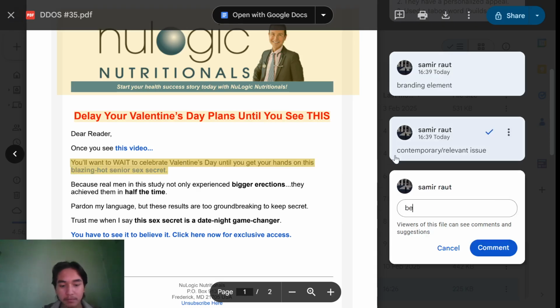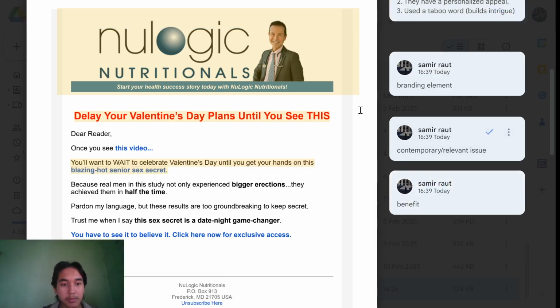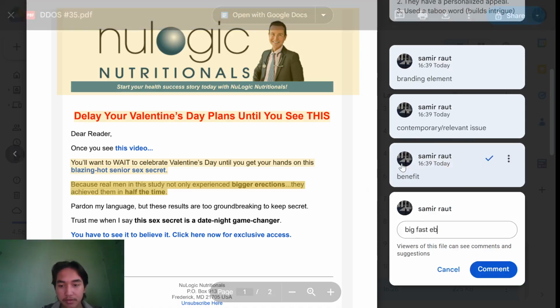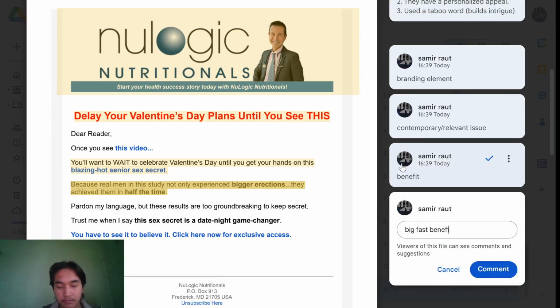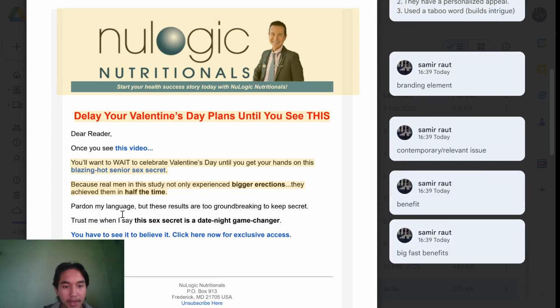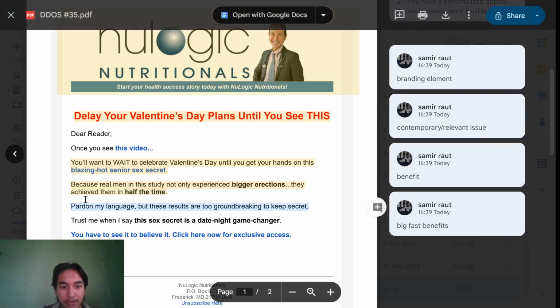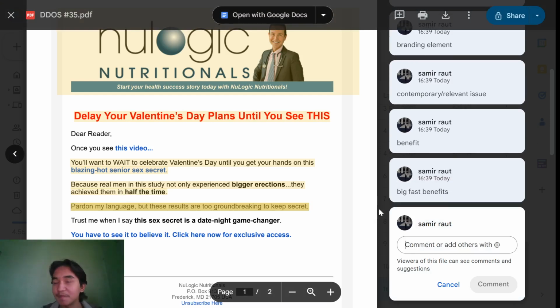Okay, benefit. Because real men in the study not only experienced bigger erections, they achieved them in half the time. Okay, big fat benefits. Pardon my language, but these results are too groundbreaking to keep secret. Okay.